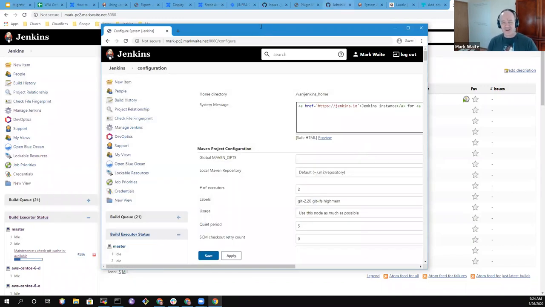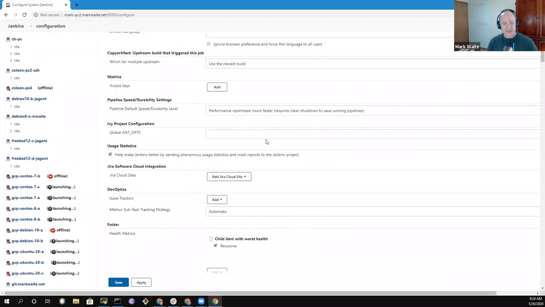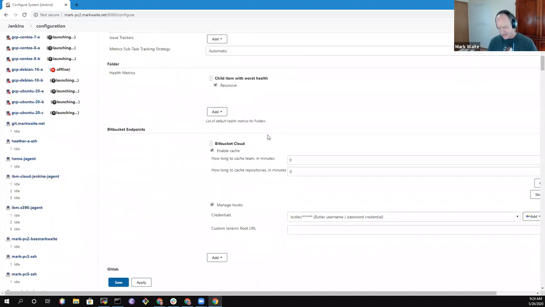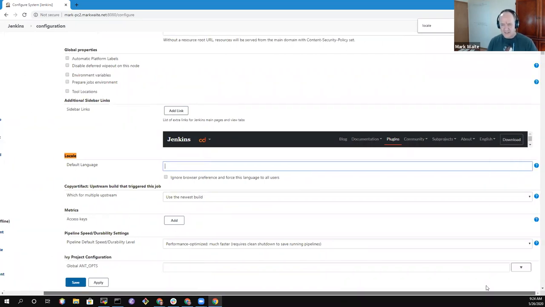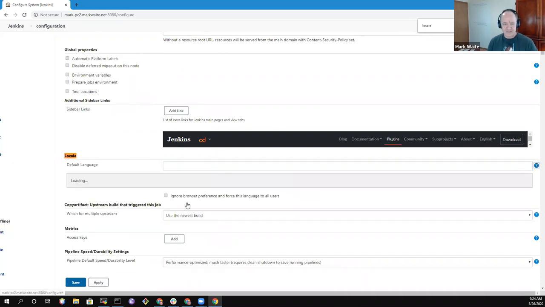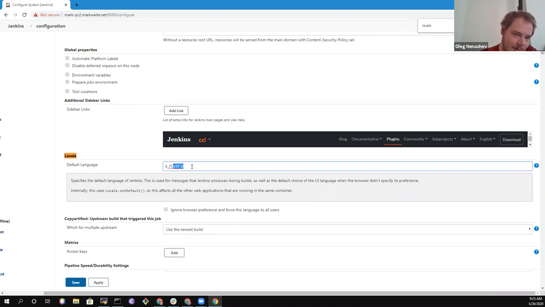There we go. Okay, so here we have it. And if we scroll down, locale was, oh, I have to search, don't I? There we go, default language. And now this is one where I can just type in the, I love having help. Okay, so locale, so it's probably it_IT.UTF-8. Even without UTF-8, it should work. Right. Okay. So Italian as spoken in Italy.